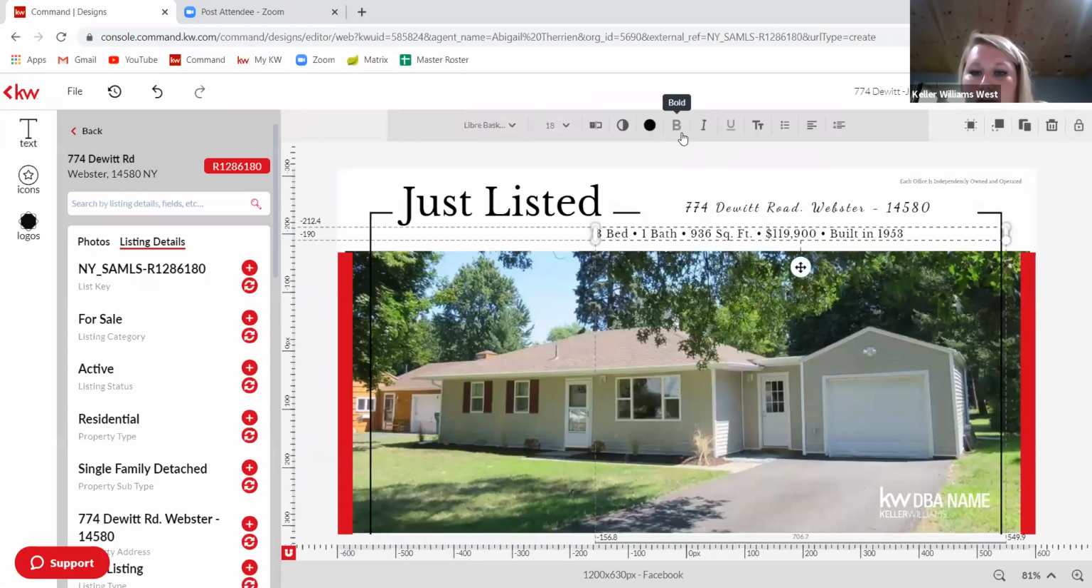General stuff across the top. Bold, italics, underline. Letter case, if you're going uppercase, lowercase. Bullet points. This is going to add your bullet points in. We've already got them, so I'm not worried about it. Text alignment, normal stuff. I'm a huge fan of the spacing tool. I don't know why, I just got addicted to it.